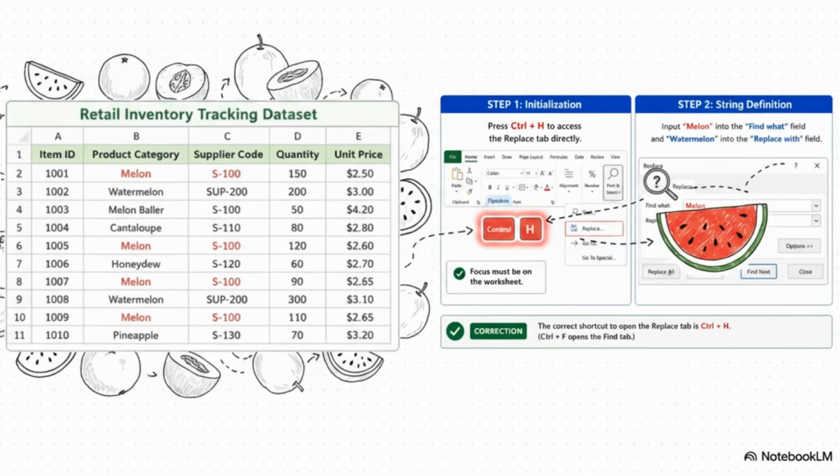Okay, let's walk through this together. Step 1, we hit Control+H to pop open the Replace box directly. Step 2 is where we tell Excel what to do. In that Find What box, we type melon. That's what we're looking for. Then in the Replace With box, we type watermelon. That's the new correct value we want.